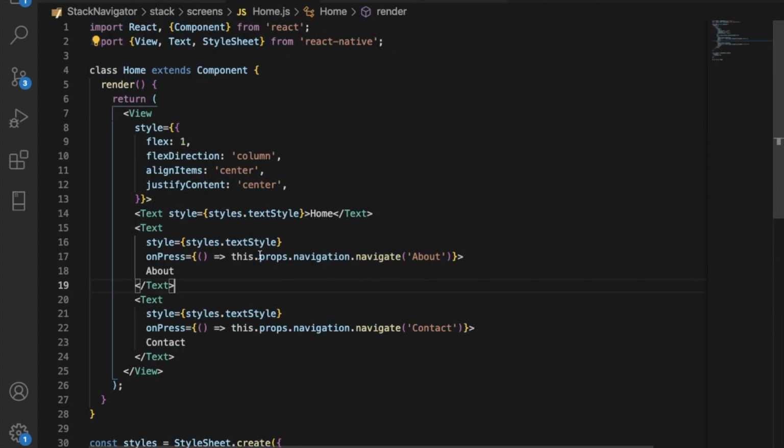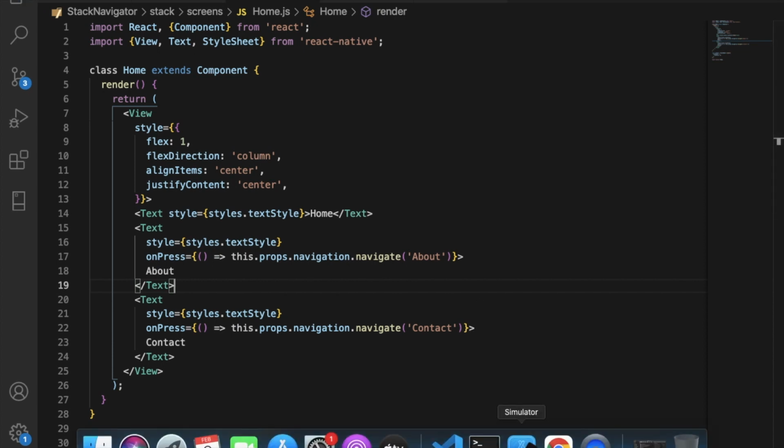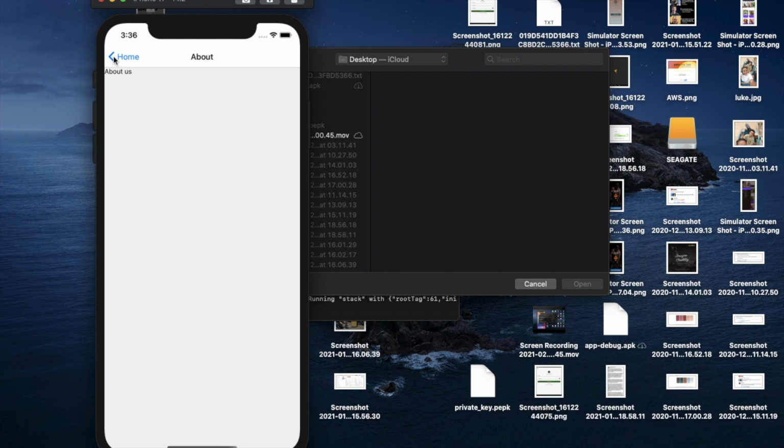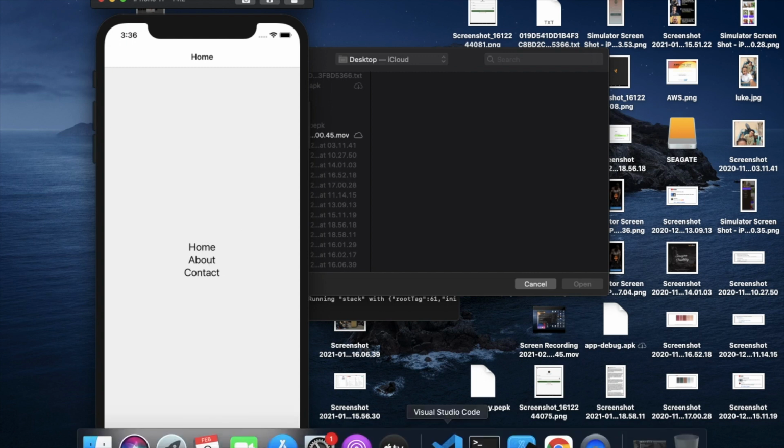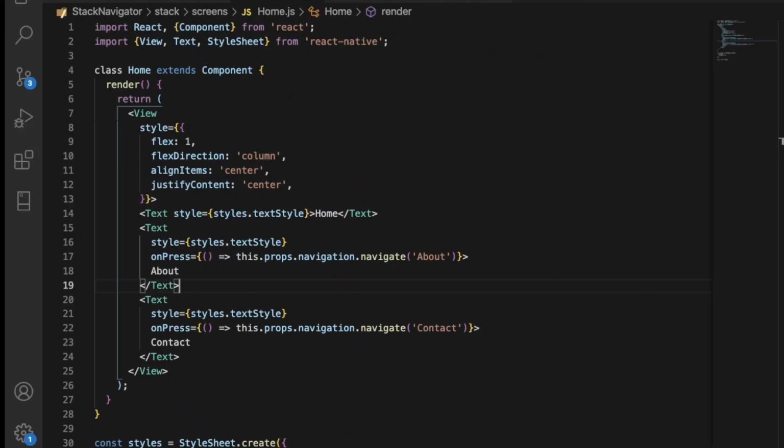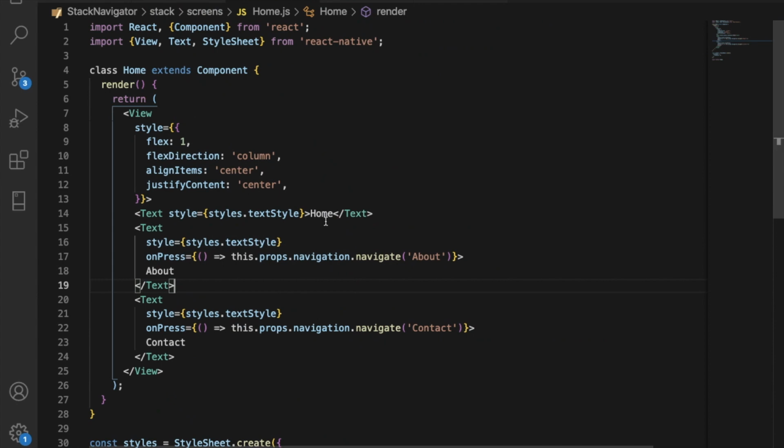So I have this here, my contacts. Let's come here and go back and click on contacts, and then we have contact us here. So this is the way you can set up your Stack Navigation for your project. I hope this makes a lot of sense.